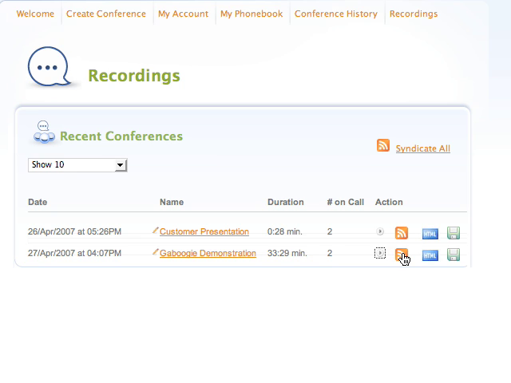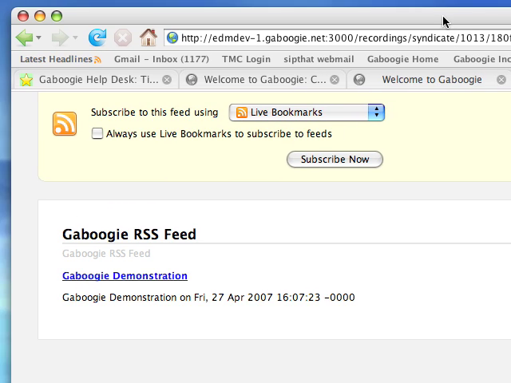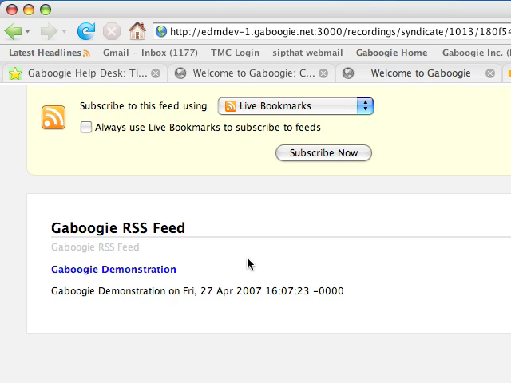Next to that is this little RSS icon. If I click the RSS icon, I get an RSS feed, and that RSS feed provides me with a link that I can share with anyone to give them access to that recording. It doesn't give them access to any other part of my Gabugi account, simply lets them access the MP3 file in an easily shareable format.